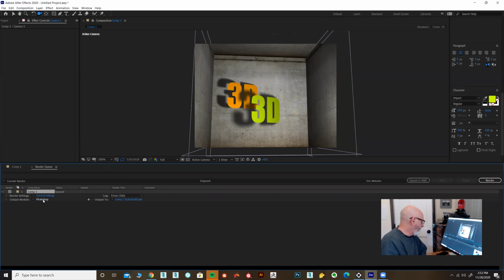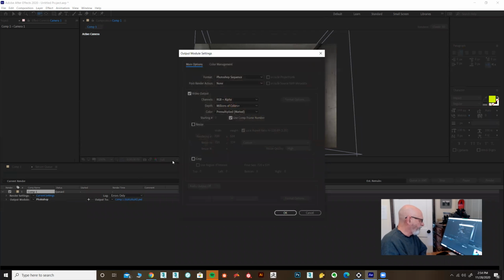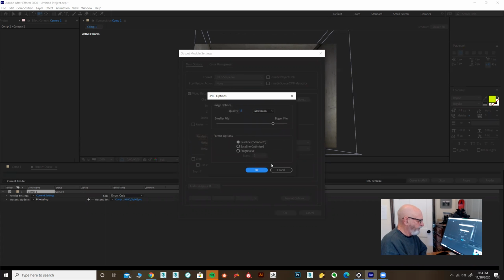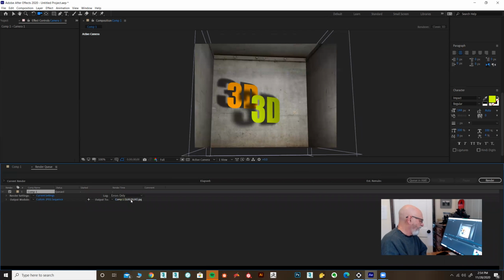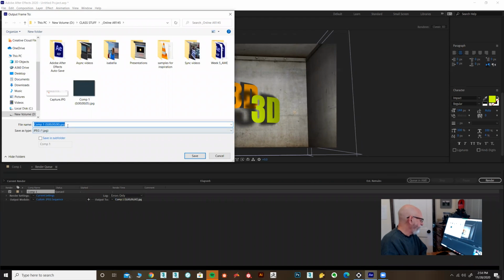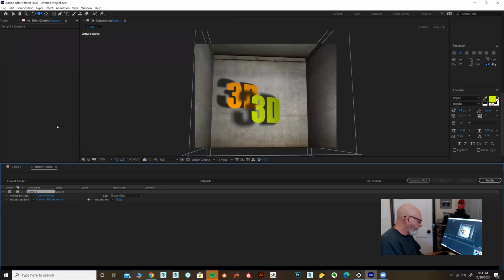And then down here, for output module, the top line we don't need to worry about, but down here we want to change this to JPEG. Here we give it a location. If I click on Photoshop, we want to change it to JPEG sequence, even though it's only one. And that should be fine. Here we just make sure you're putting it somewhere. Call it something. And then you have to hit this render button over here.